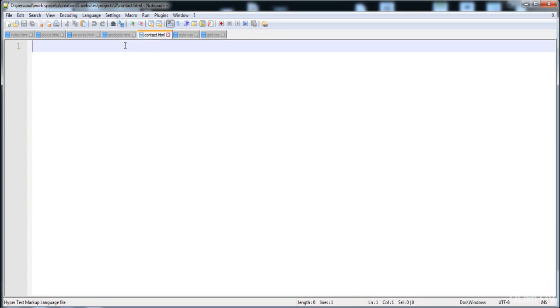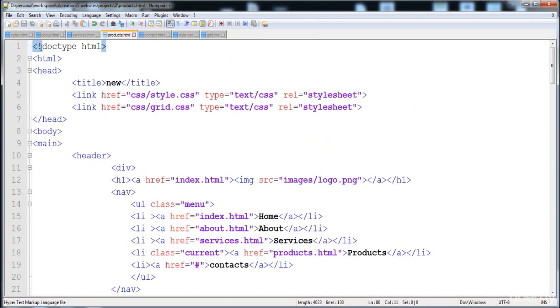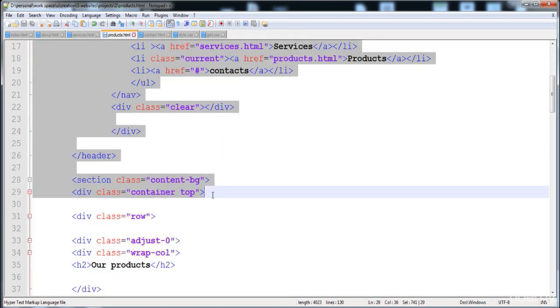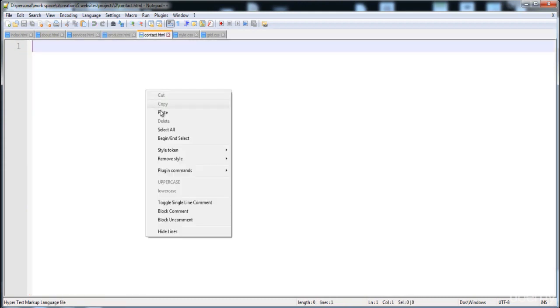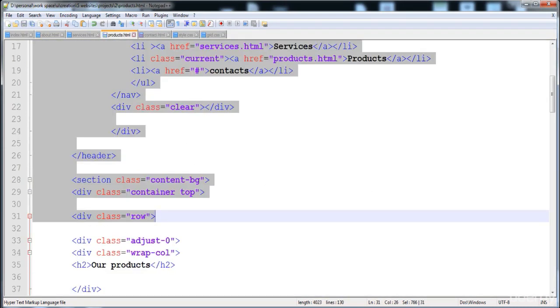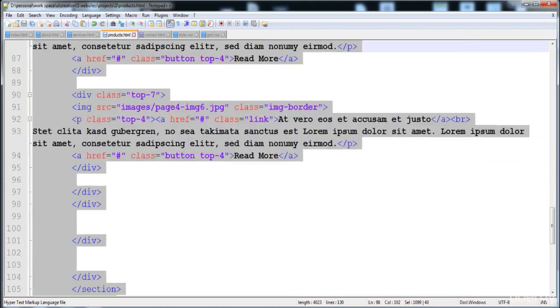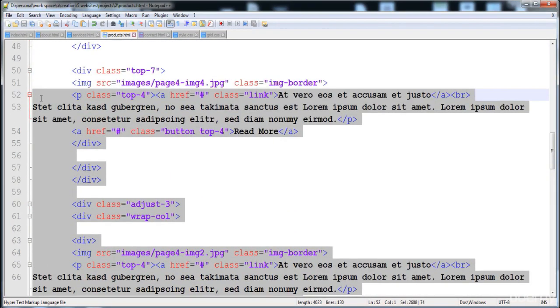And now here I'm gonna copy and paste the code that is the same. Here is the code of the header. I'm gonna copy it at this point, and we also need this row div, so I'm also gonna copy this and then paste it here. And then I'm gonna copy the code of the footer, and then the closing tag of the container and the content background class.